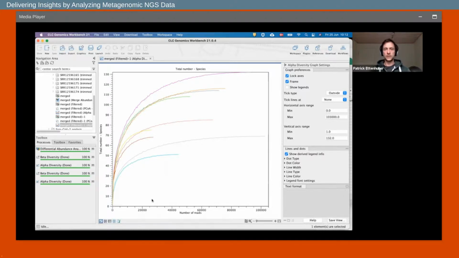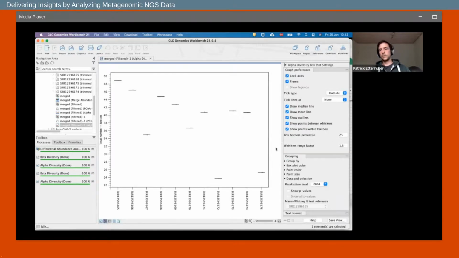And now we would like to see whether there are differences between the groups again. For this, we have an alpha diversity box plot here, where you can look at the data at different rarefaction levels, but only rarefaction levels that are present in all of your samples. So if you only have one available here, then you either need to increase the number of points, or you need to remove some of your samples.